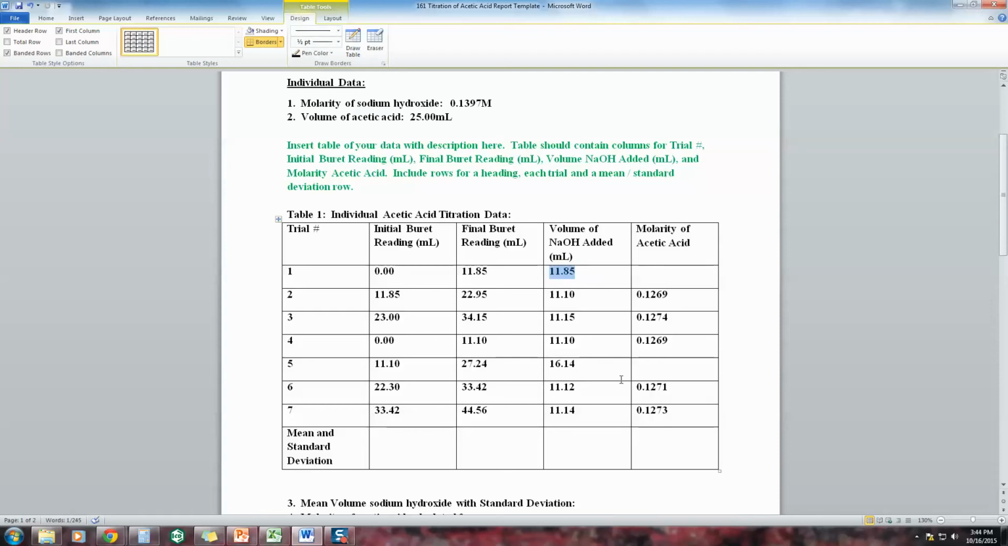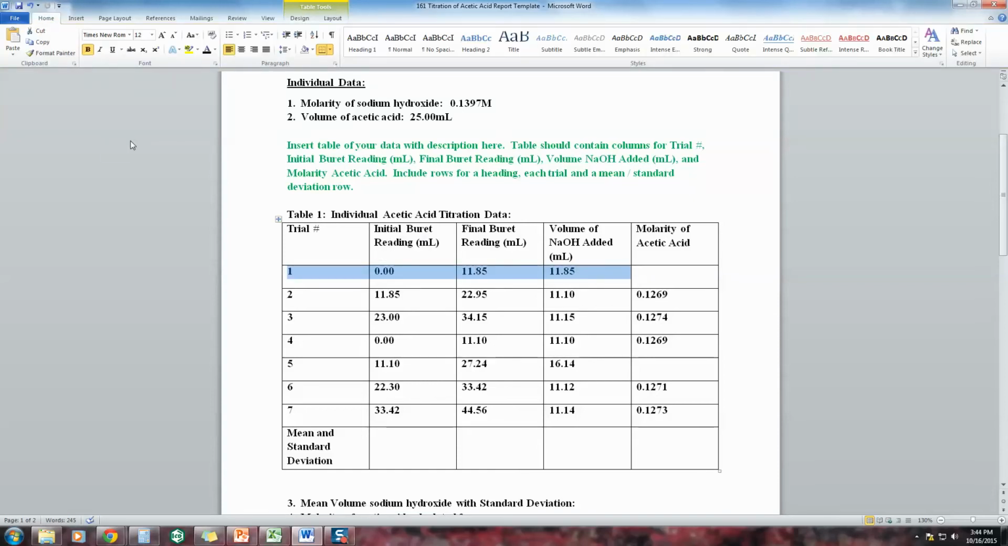So that one to me seems much higher. Most of our values agree pretty well, right around this 11.1 to 11.15. And we have 2 outliers here. So we're going to toss out these outliers. When you want to toss these out, use the strike through option in Word.